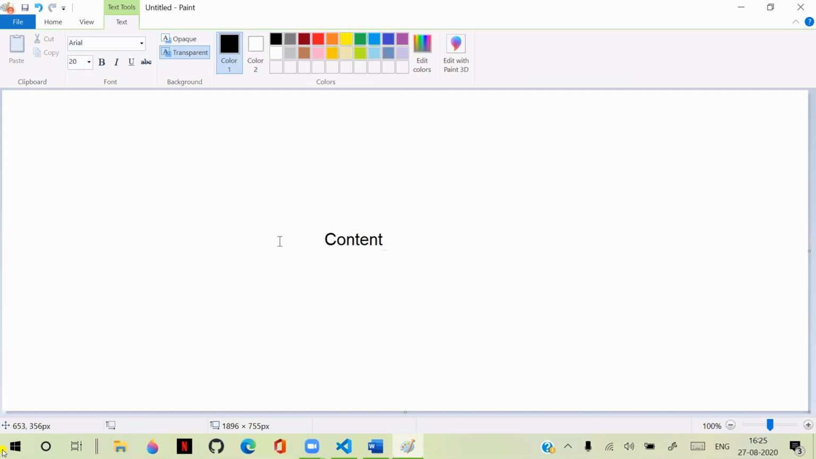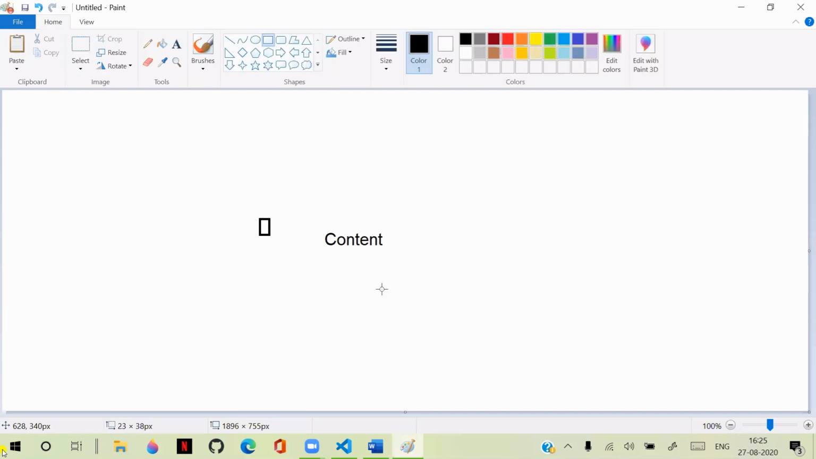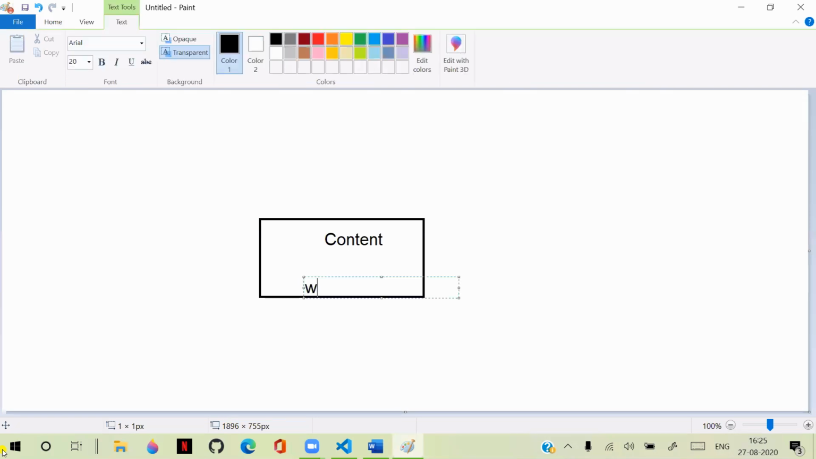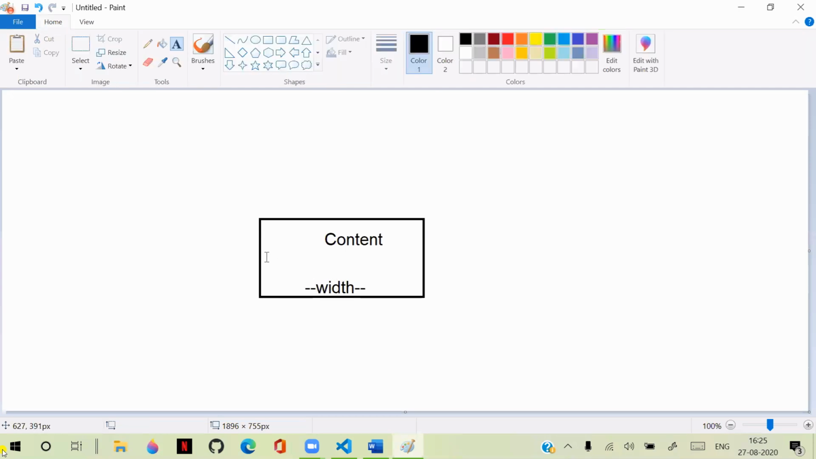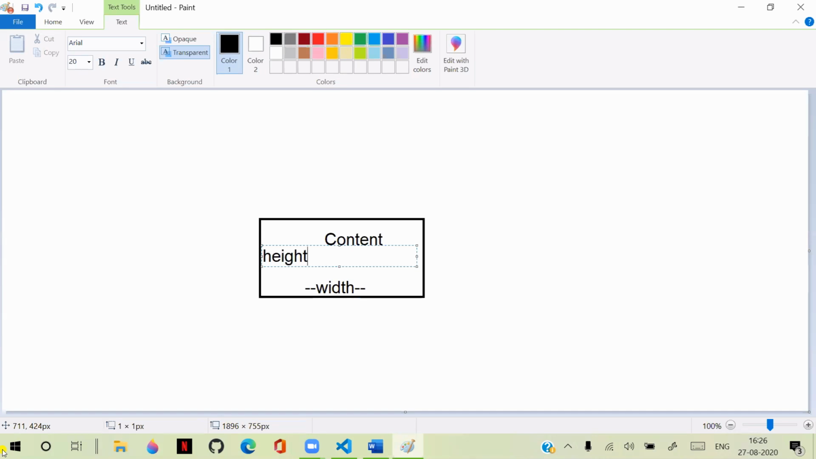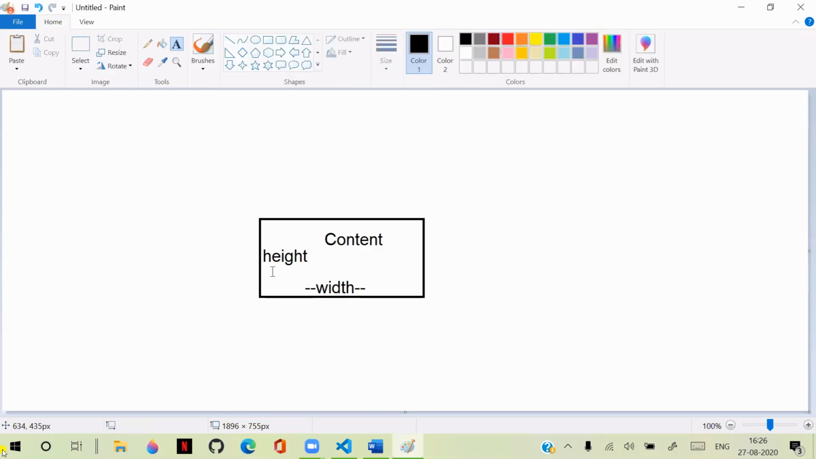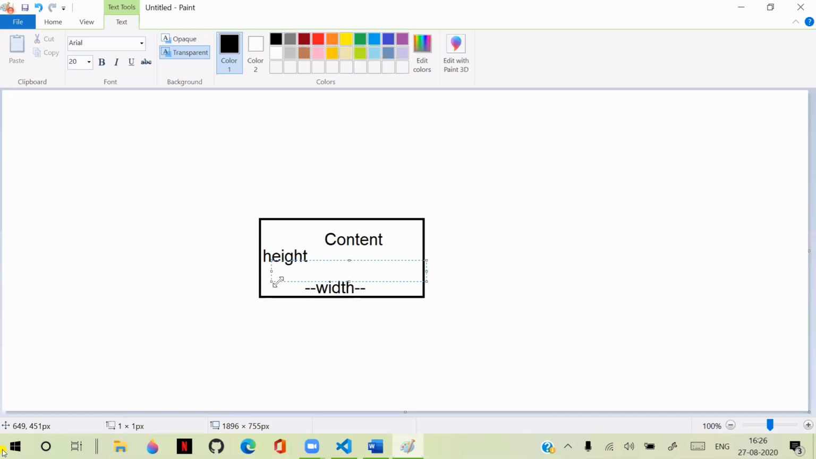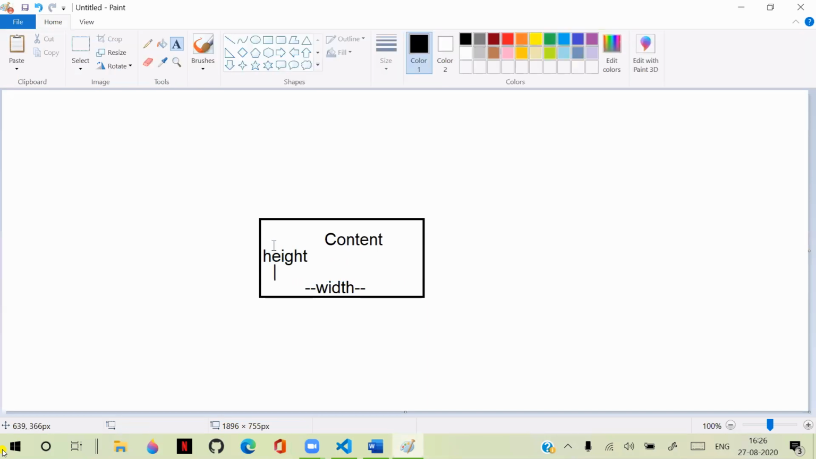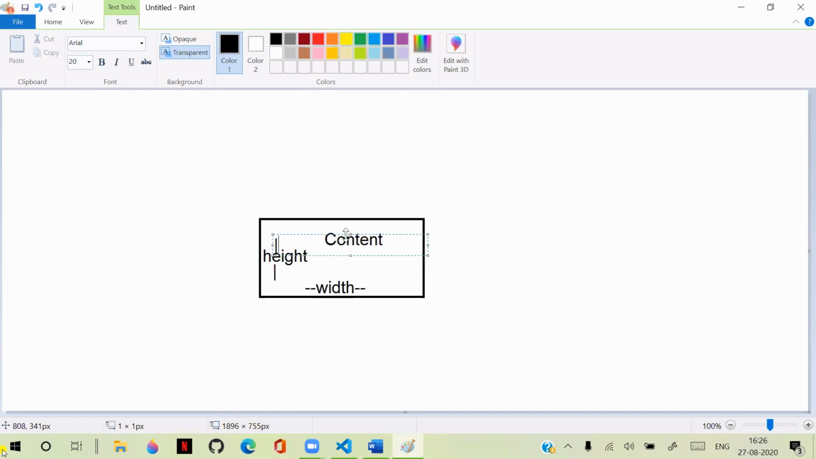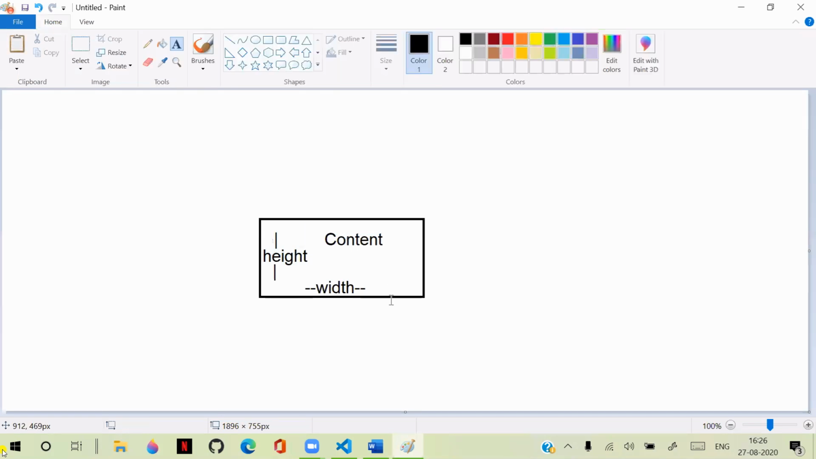We have our content. This content has a width and height. The content-related width is defined here, and the content-related height is defined here. So we have width and we have height. That is the height and width of the content. How much width and height you want for the content is defined here.